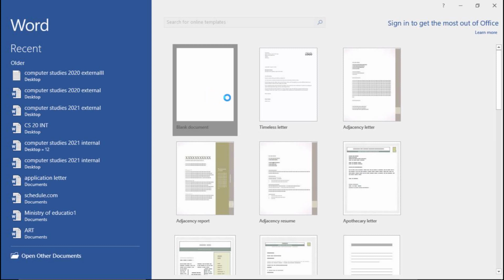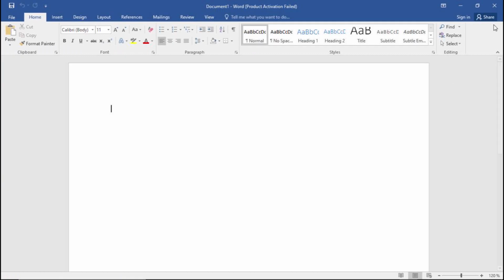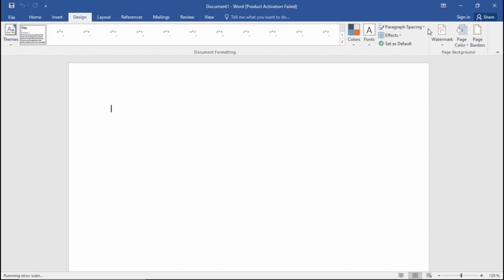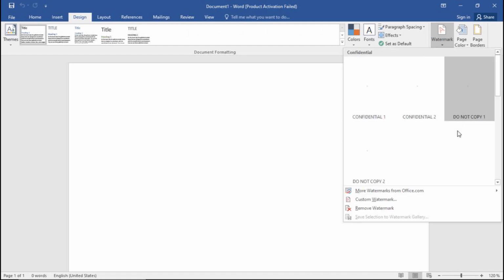Okay, let us just open a blank document because I'm just showing you a demonstration. No need to do anything fancy here. In the Design tab, you will be able to see at the top right corner, Watermarks. If you left click here, you'll be able to see Customize. I want to show you something here.